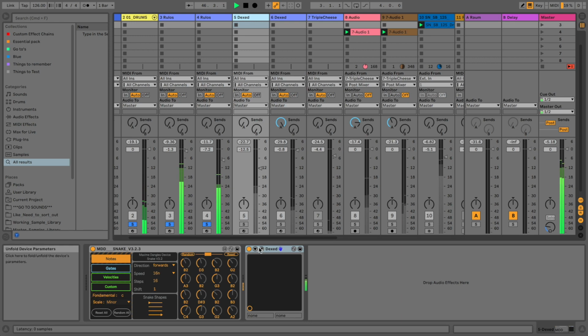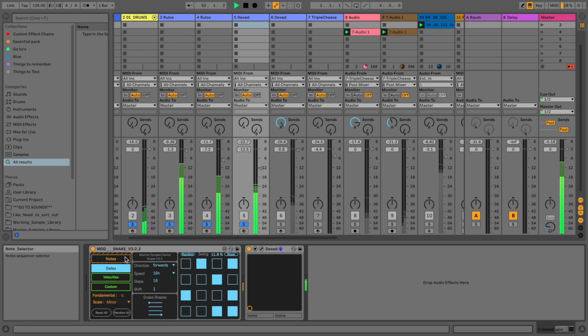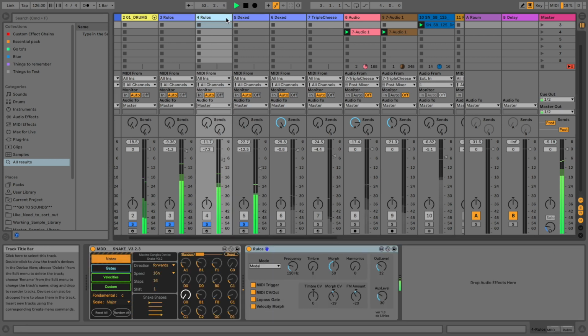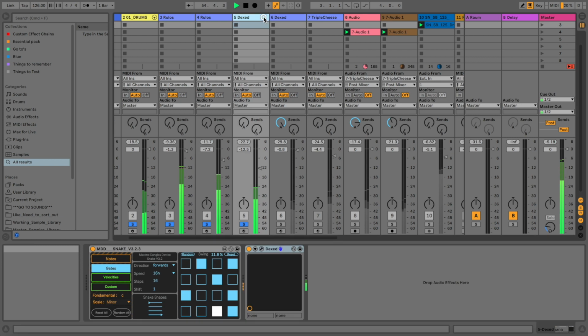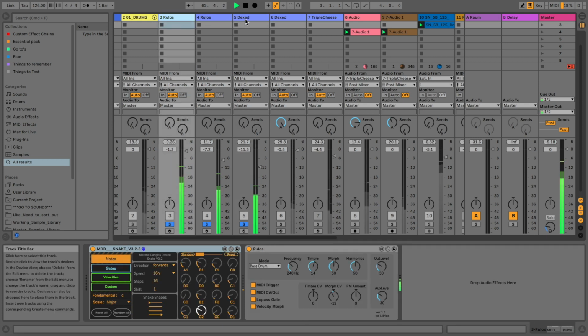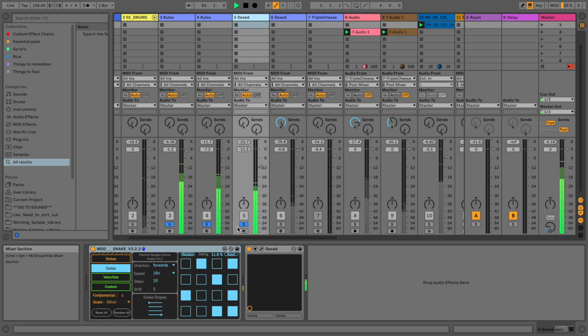And I have DEXED, another freeware plugin, to give a little bit of a drive. Same sequence again. Basically I have three different layers, same sequence.